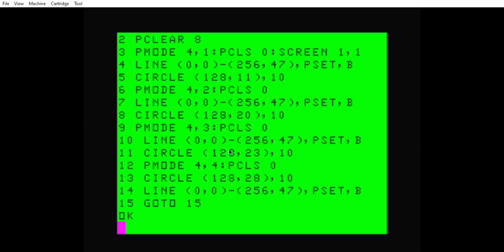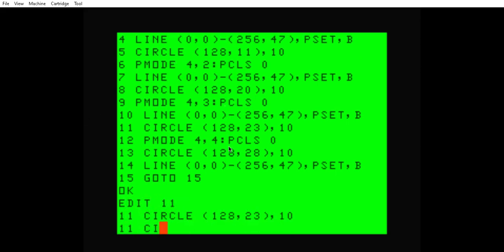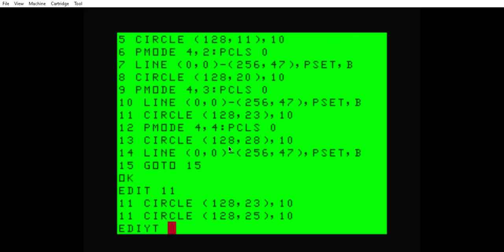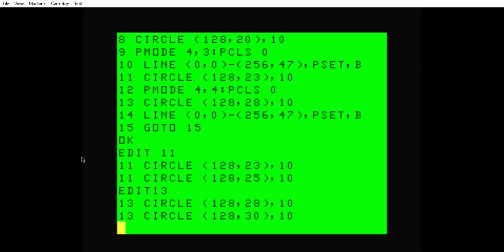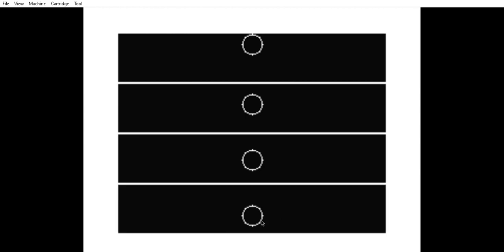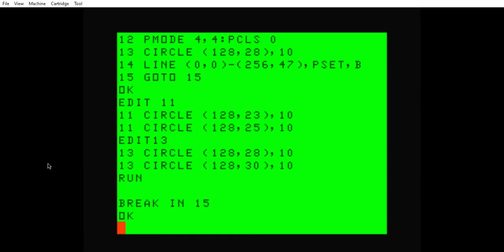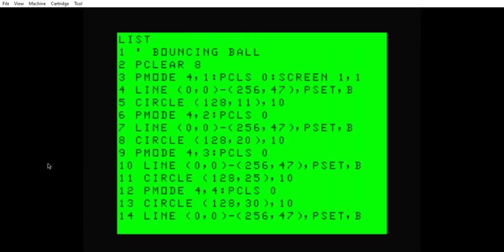Next one is 11. So this should be 25, and then 13 should be 30. And with the 10 radius, that would hit 40, so we're still going to be short. I can't get it to touch the bottom. You know what, guys? I'm thinking it must be an optical illusion here.